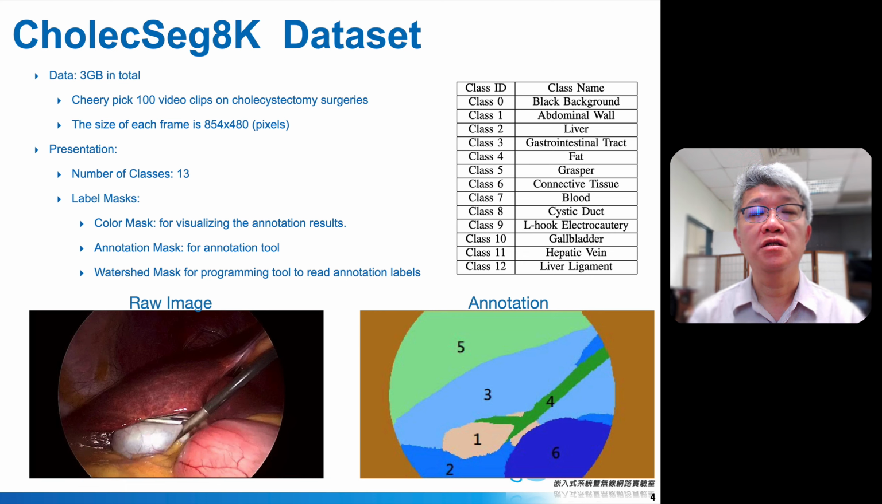So our work selects a few video clips, in total 8,000 pictures from the Cholec80 dataset, to label the human organs to support machine learning training. The size of the dataset in our CholecSeg8k is 3 GB in total. We cherry-pick about 100 video clips of cholecystectomy surgeries, and the size of each frame is 854 by 480 pixels.